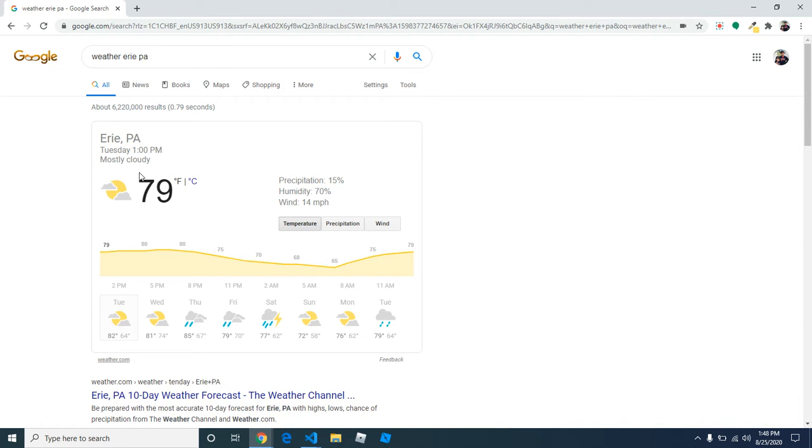And what we'll do is we can just get the 79 degrees and print it out. So right now, this is the temperature of Erie, PA. So this is Erie in Pennsylvania, and as you can see, the temperature is 79 degrees. What if we could just get that?